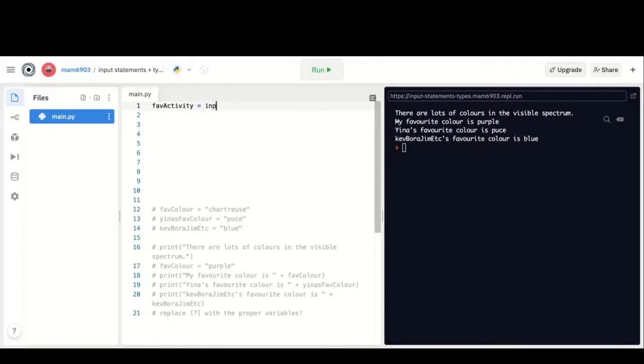Input statements are formatted like this. You write input and then you write something in the brackets. And as you can see, input is purple because Python recognizes it. So what you put in the brackets is essentially what you want to appear on the screen for the user to see. So it should be, what's your favorite activity? Oops, I spelled that wrong. There we go. Let's just run it.